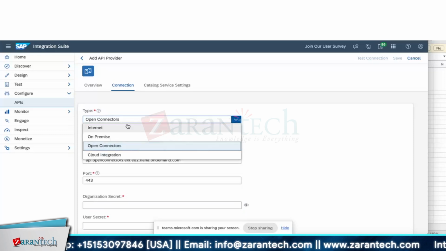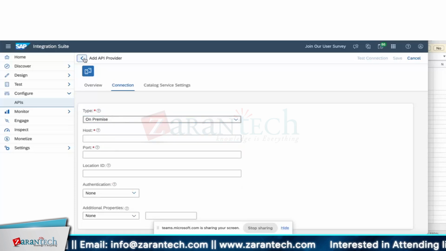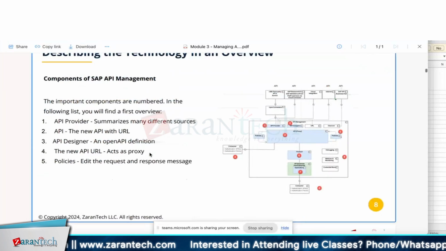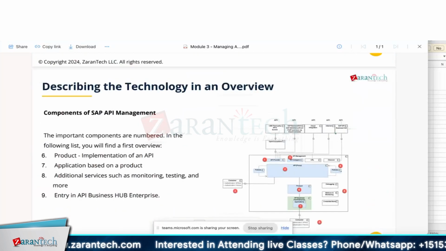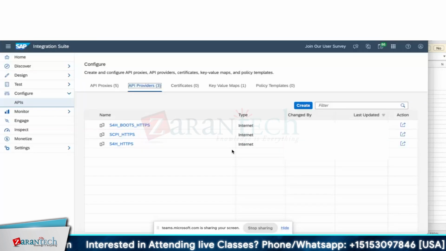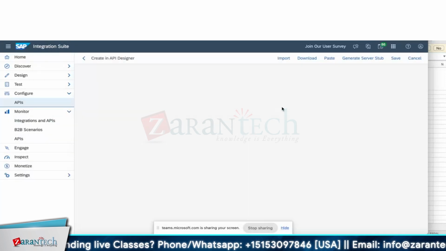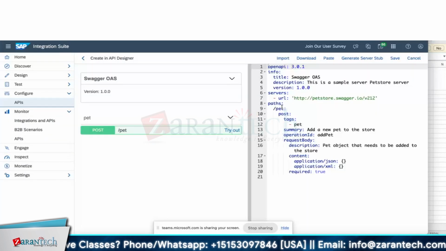But in general, we created for this one as well as this one, and on-premise is not available and open connector is not available. So these are the four different options for the API provider that you can connect to and make the connection. Coming back to your components, let's see if I have an option to create a product. In general, they used to have a separate tab for products here, but I don't see that one here. You have API designer to create an API, not for product.